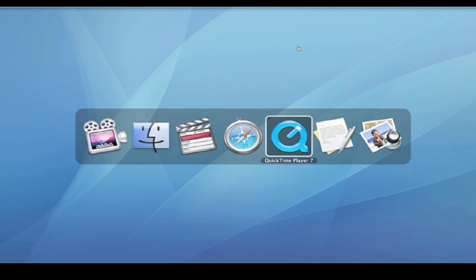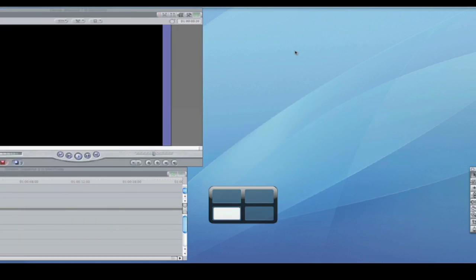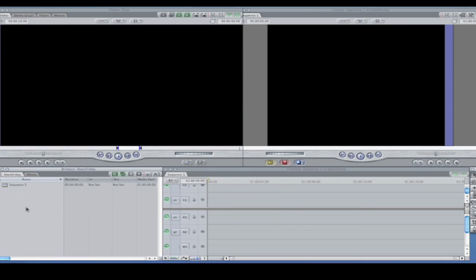A quick tutorial on how I convert and edit Flip video camera footage. First thing, let's open up Final Cut Pro. If I put Flip video camera footage, or Codec ZI8, in Final Cut Pro, it has a lovely render bar and all that stuff.